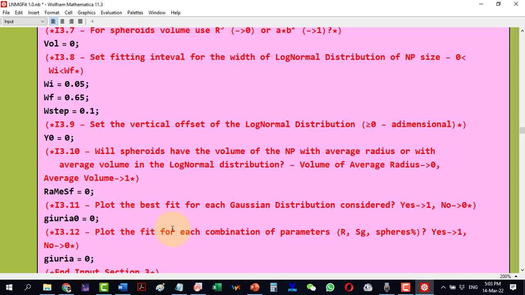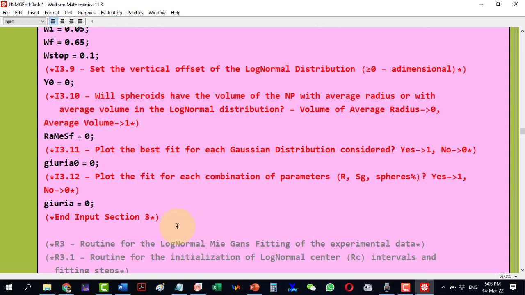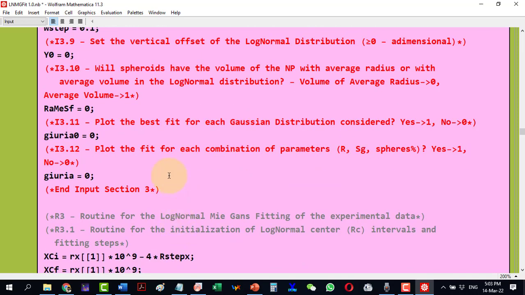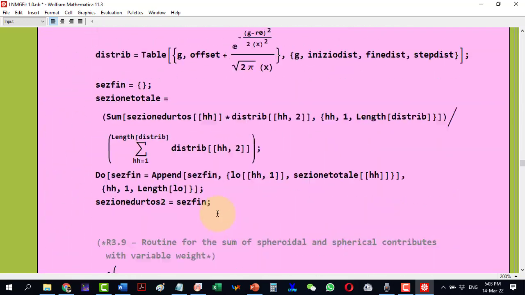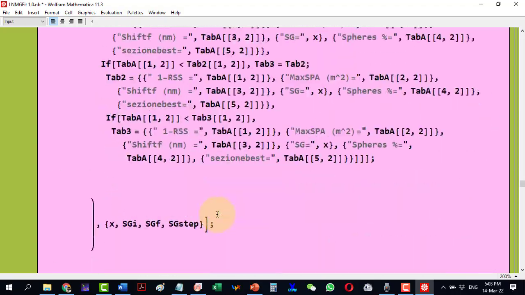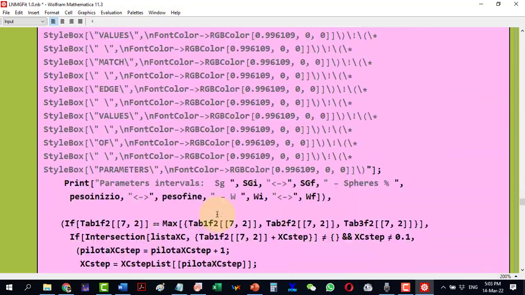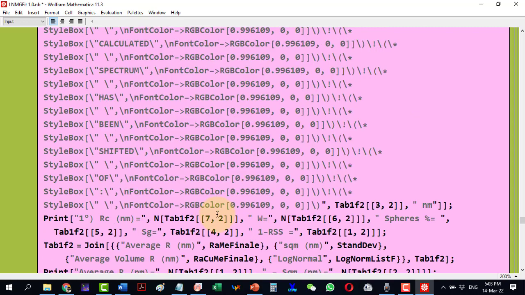We avoid plotting the best fit for each Gaussian distribution underway. Finally, the values of each combination of parameters R, SG, and sphere percent are calculated. This ends our input section. From now on, code for the involved equations is written here. We don't need to change anything here but to only play with our input parameters.